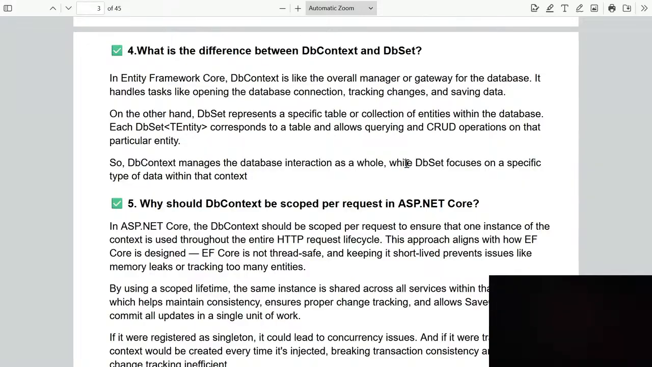It handles tasks like opening the database connection, tracking the entity changes, and saving the data. So the DbContext class is used to handle tasks like opening the database connection and tracking the entity changes and saving the data.